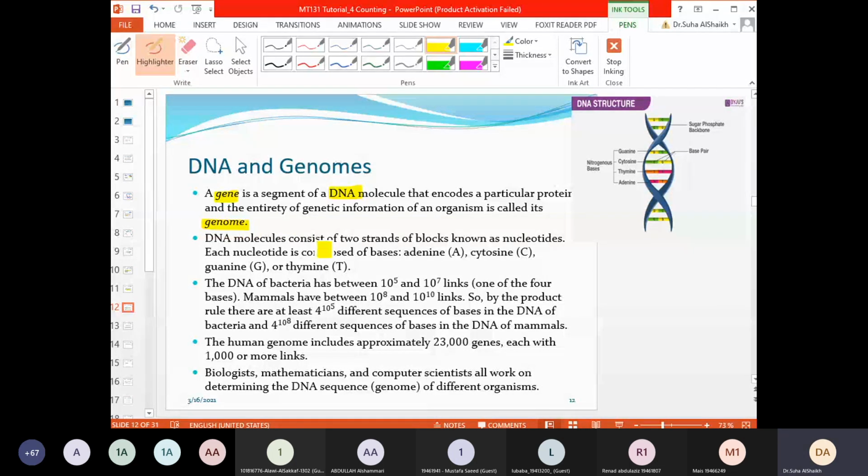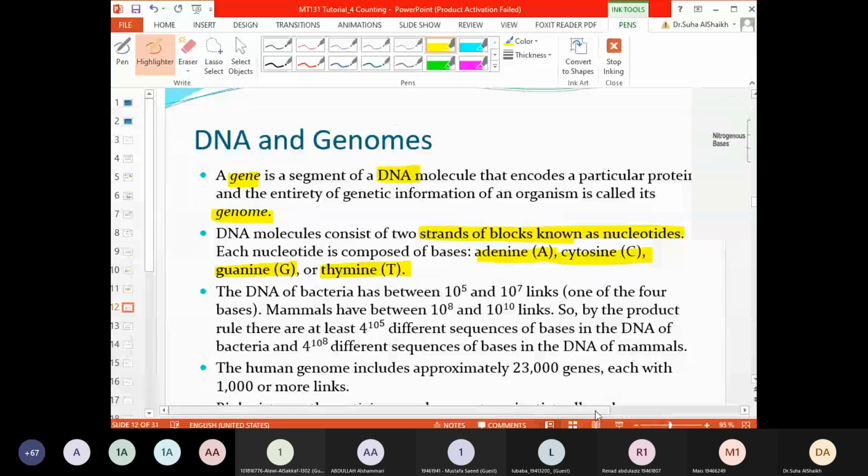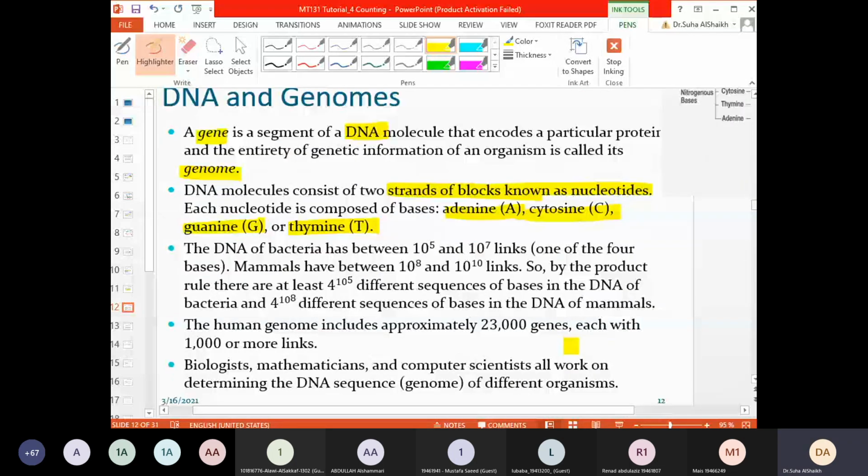Now the DNA consists of two strands of blocks known as nucleotides. You can see in the picture here. This is how the DNA looks like. We have two lines. Two, we call them strands, one and two. Each nucleotide is composed of four bases, okay? And then adenine, we refer to it with A. And then a cytosine, we refer to it with C. And then the guanine here, we refer to it with G, and we have the thymine, and we refer to it with T. You want me to enlarge? Okay, good, like this.